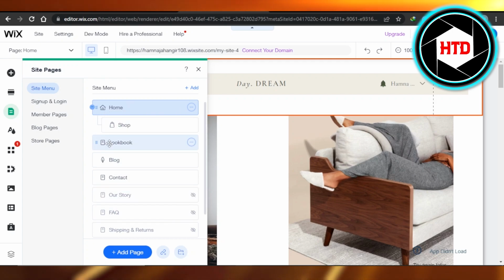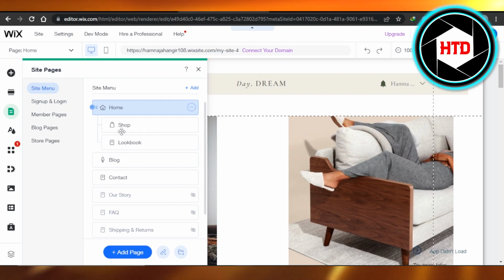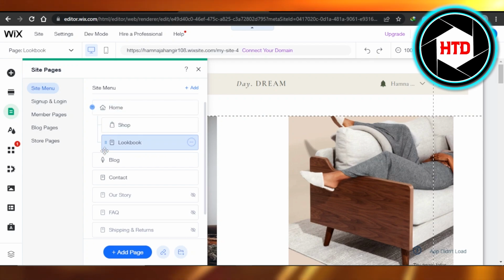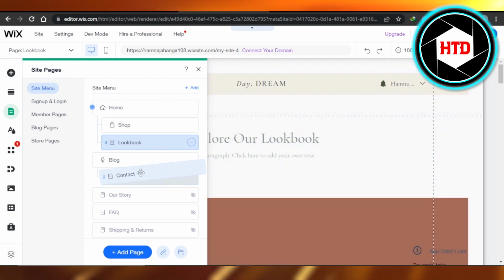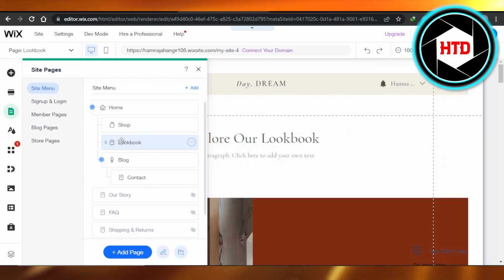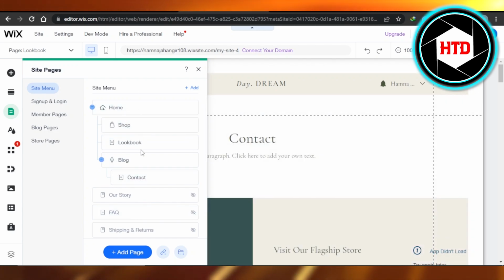What you will do is just drag and drop the pages you want to add right underneath the home section. So you can see it will just create like a sub page. Similarly, I'm just going to drag and drop right here. So this way you can see we have these sub pages created for the home. Now this is actually a drop down menu for this.